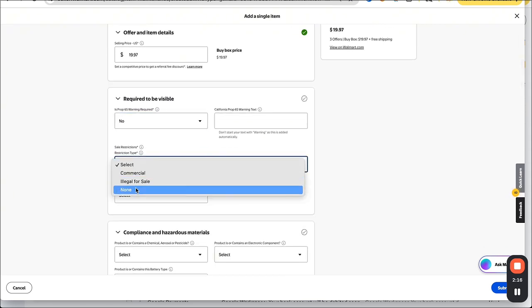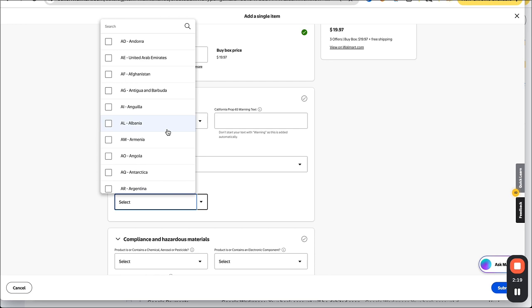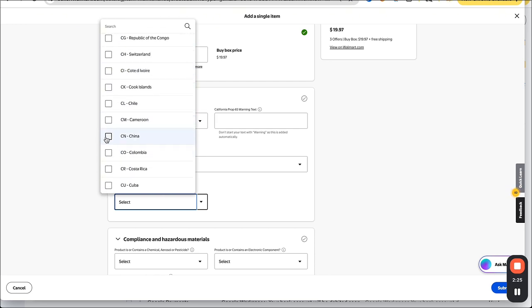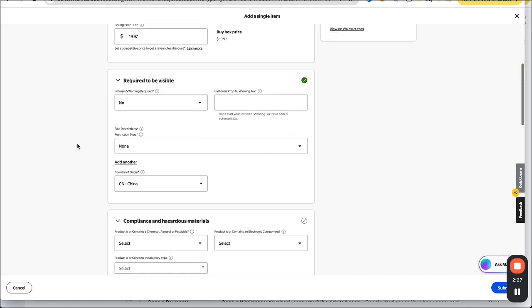Any state restrictions, I select none. Country of origin, I always just select China. It's just the easiest. You can look at the information and find it, but I just do China. That just seems to cover everything.